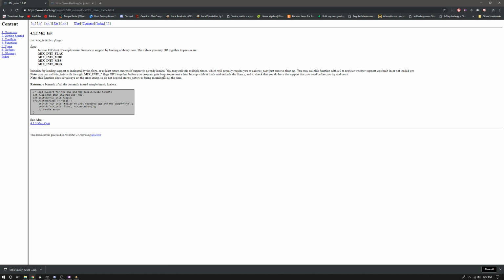Initialize, here we go. Mix init function with flags passed in. Here are the flags I can do: FLAC, MOD, MP3, or OGG. I noticed they don't have MIDI mentioned here. Is MIDI just supported by... Same with WAV. I guess those are by default, huh?